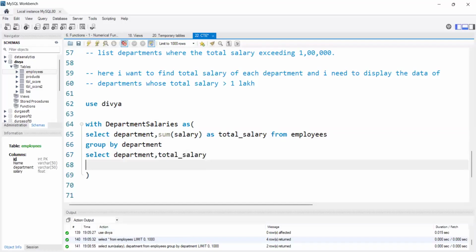Now tell me, what do we need to write? From employees, comma, department salaries dot total salary. Please repeat, tell me once again what you said? From employees, comma, department salaries dot total salary. Okay. Or else directly we can write FROM department salaries also, because whatever I want, I'm storing department also in this table. Yeah, it's right. So directly, no need of writing the employees table again.